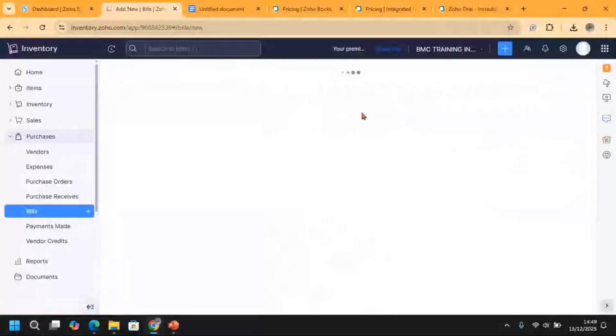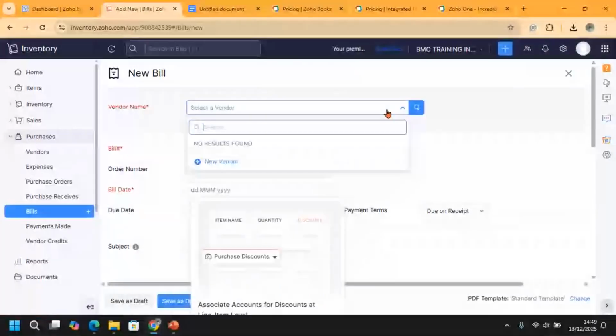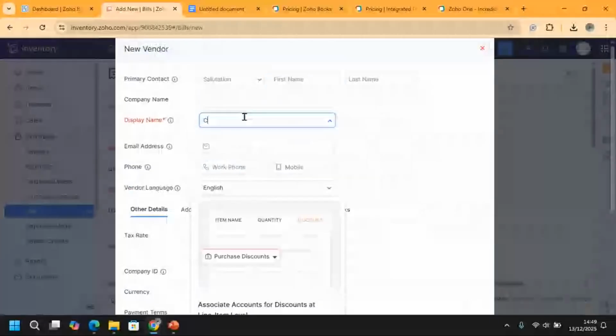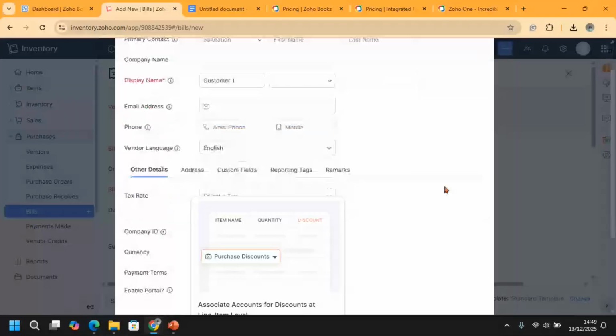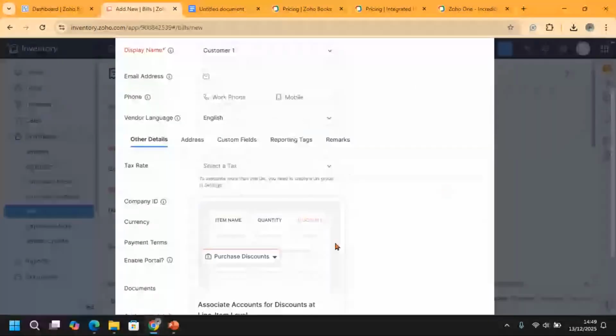So let's create a vendor we are buying from. We want to buy from Mr. Customer 1. The name of the customer is Customer 1. Let's quickly look at it together.